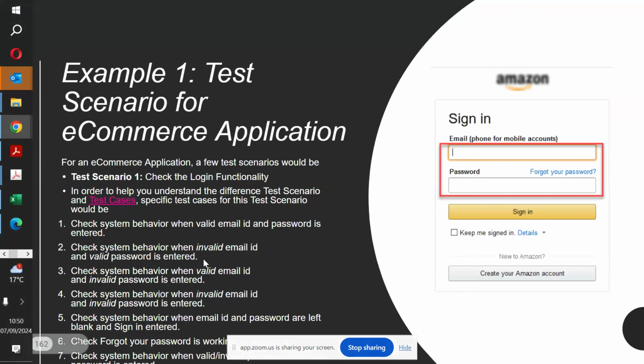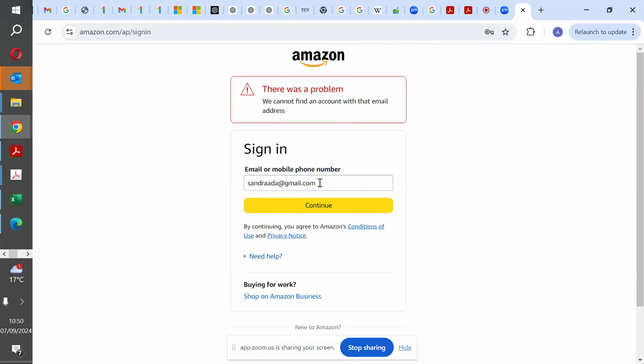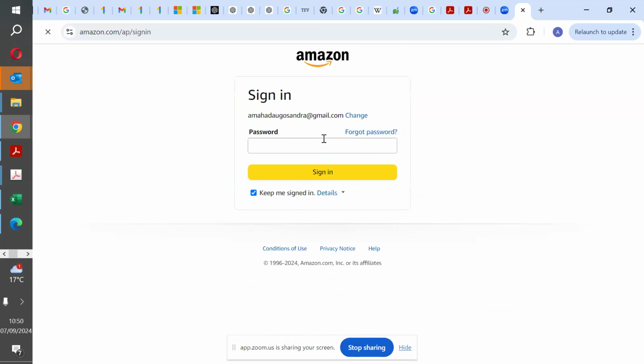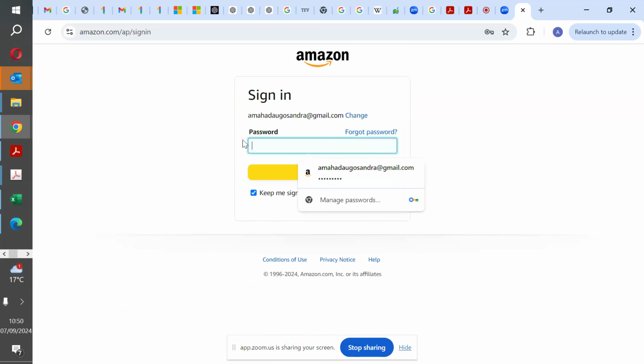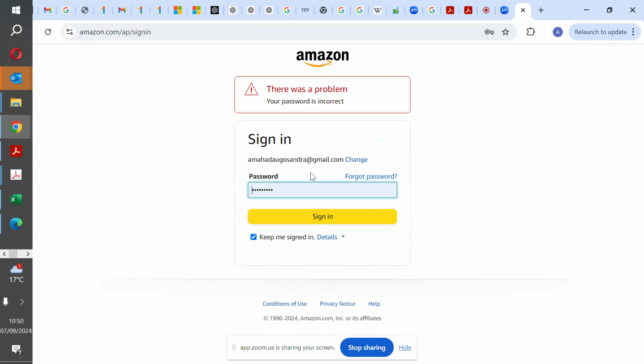So they also said check system behavior when a valid email ID and invalid password is entered. Let's go back. All right, let me put my normal email and continue. Then I'm not using Ada, I'm using maybe Chinwe 2024. Let's see. What does it show me, please? There was a problem. Your password is incorrect. Exactly. So you can see the unhappy part.